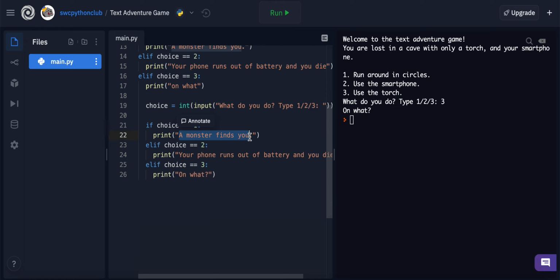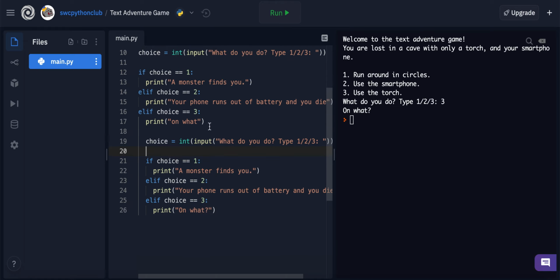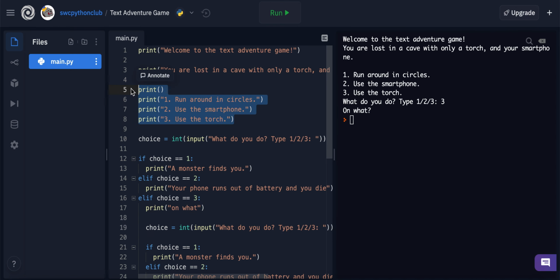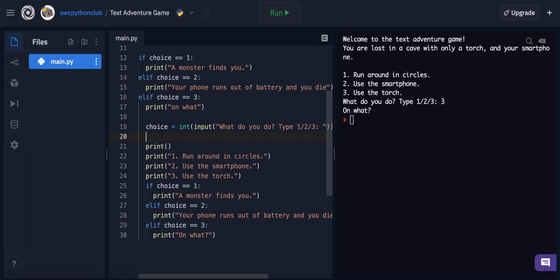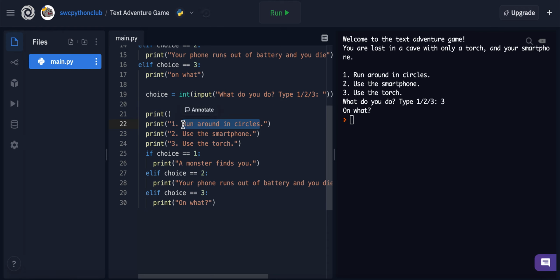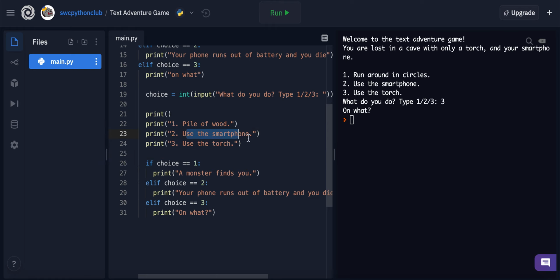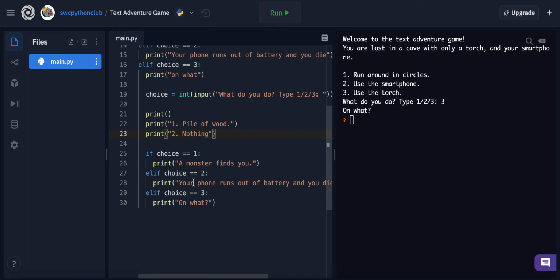So if choice is equal to, so what choices, oh yeah, we also need to print choices. So we'll take this here, put this here, and we'll have, you use it on a pile of wood, or on, what can you light torches with? On, nothing. I don't know. Okay, this is getting a bit bizarre. But anyways, we'll just have two choices for this one.